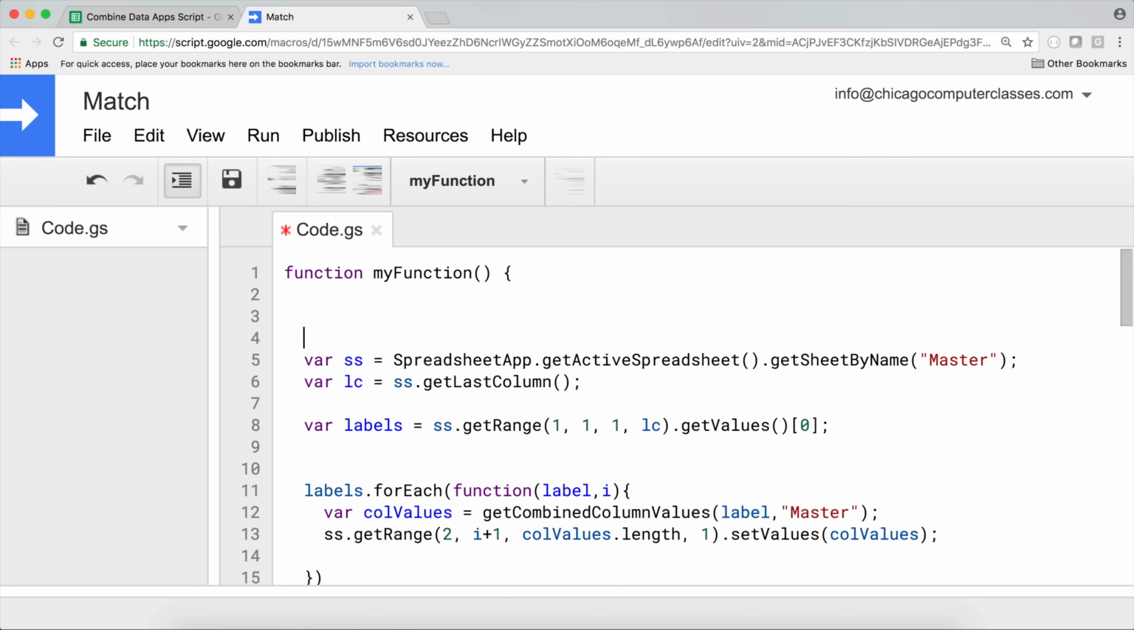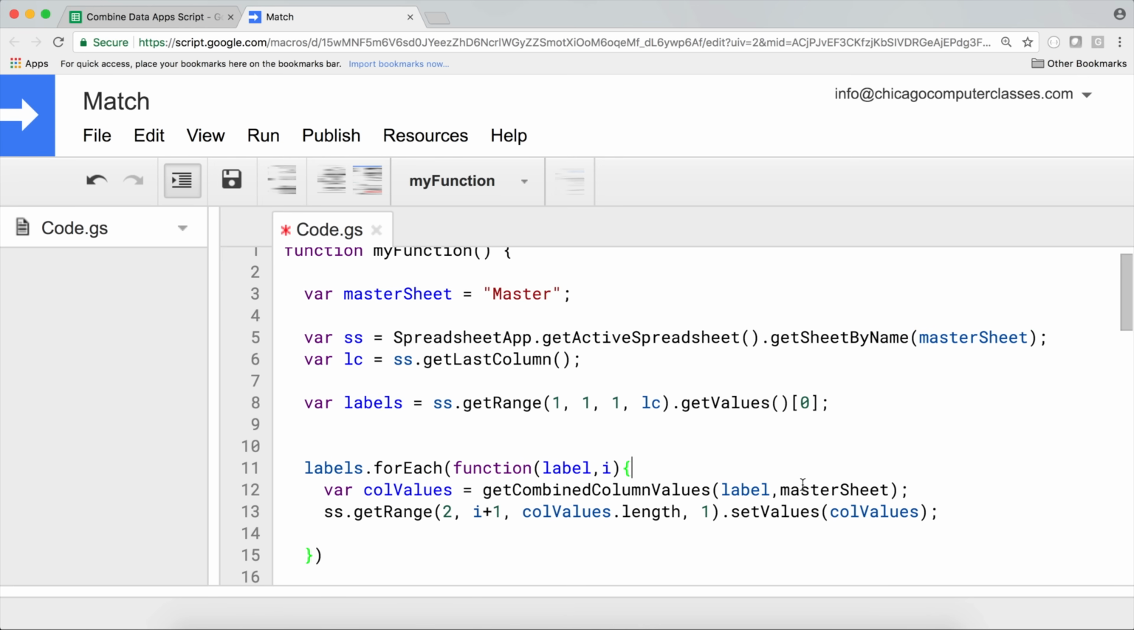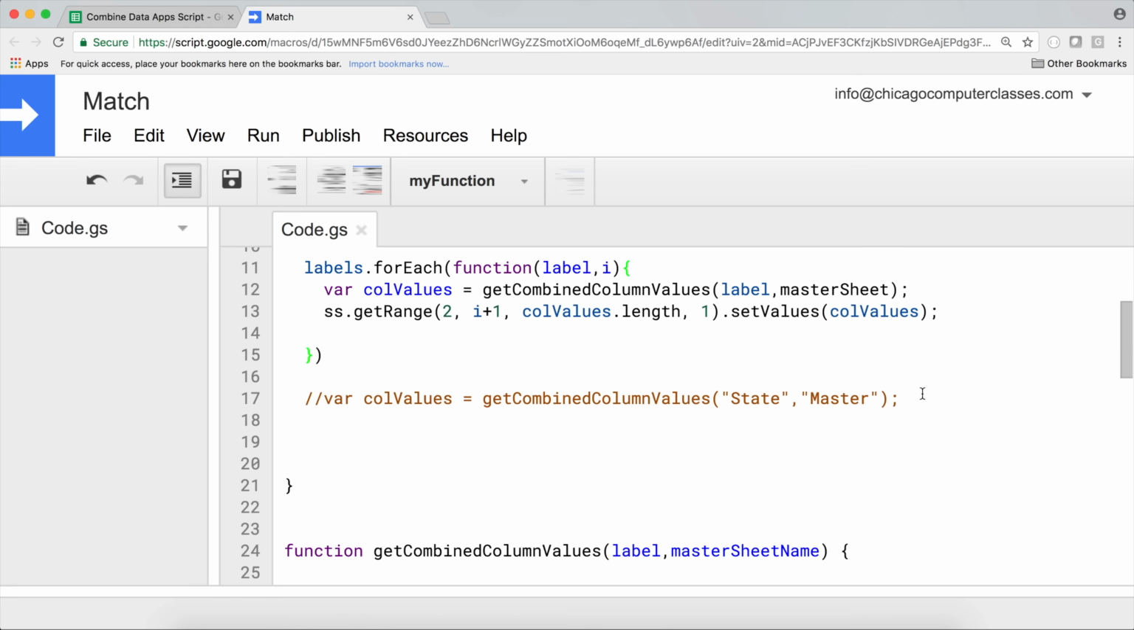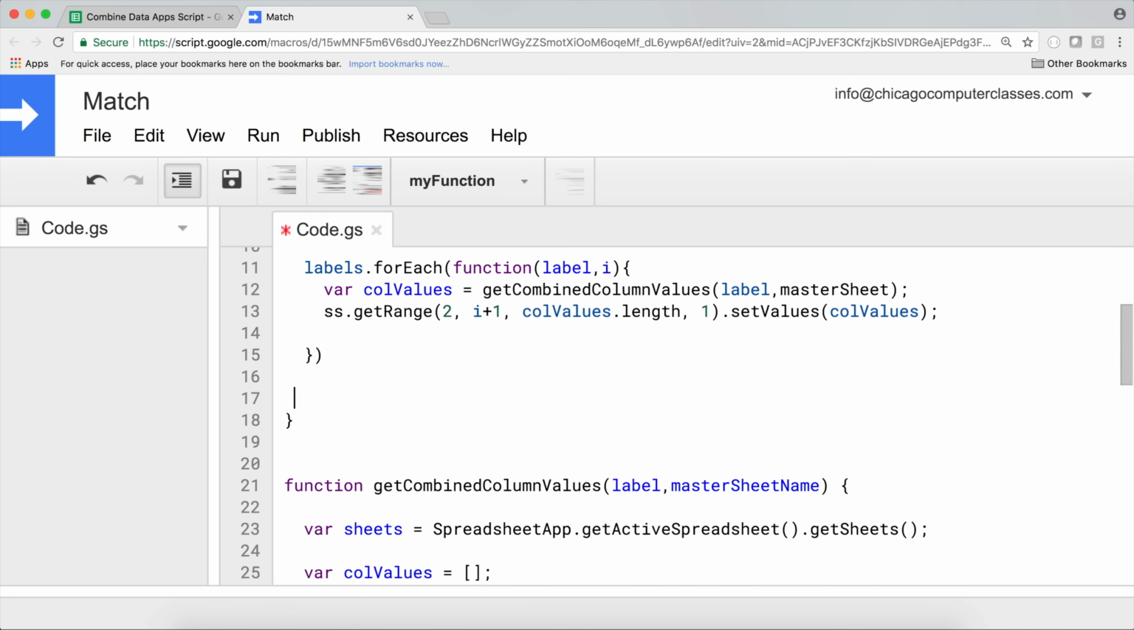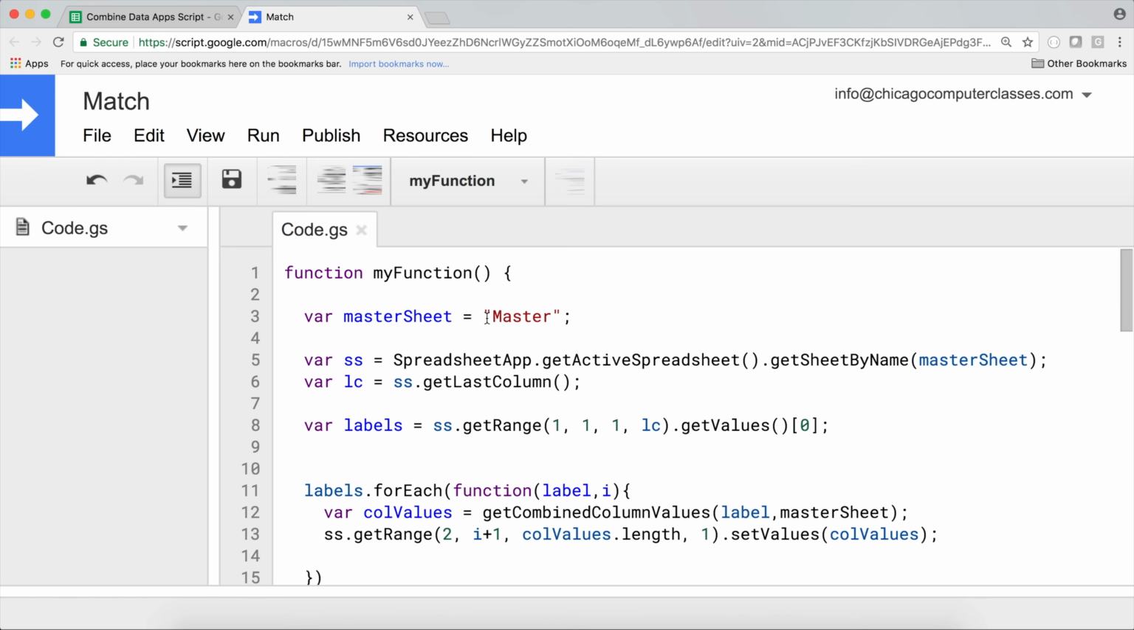Now the only thing I'm going to do here, because I'm repeating this master and it could change, I'll assign it to a variable and call it masterSheet, and I'm going to call it equals master; and then we'll just simply replace these with our variables. So if we have to change it, we'll have to change it in one single spot, and I don't need this anymore.